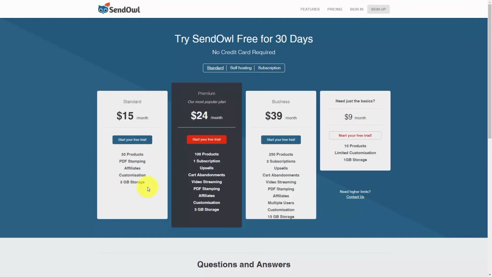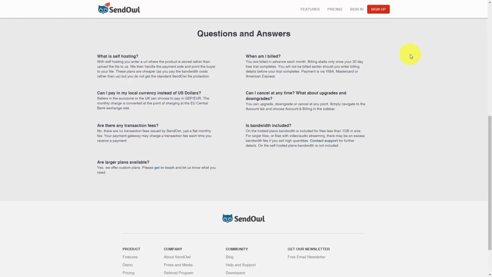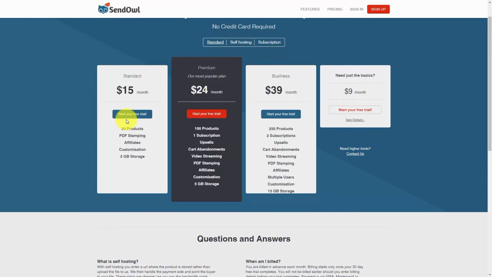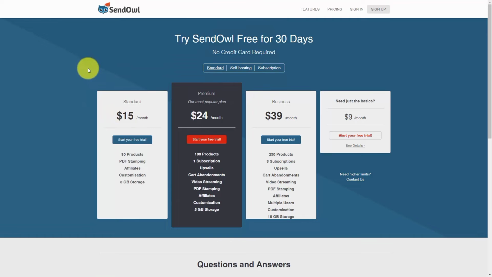Now, the other thing is going to be storage. And once again, if you're going to be storing content off-site, you can start with the standard version, and then after the trial, you can then go to the $15 a month plan. Now, the trial is actually going to last for 30 days. So that's how long you'll have to get a product up and running and then to cover your actual platform fees.